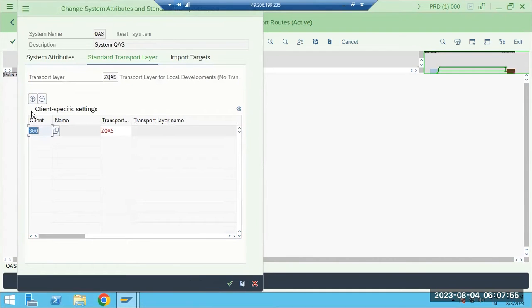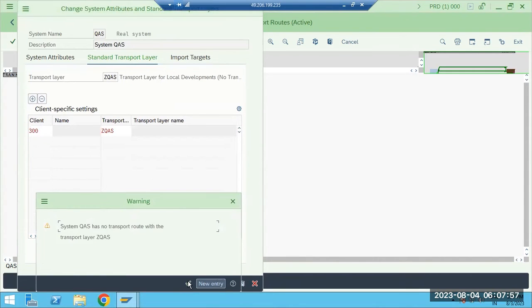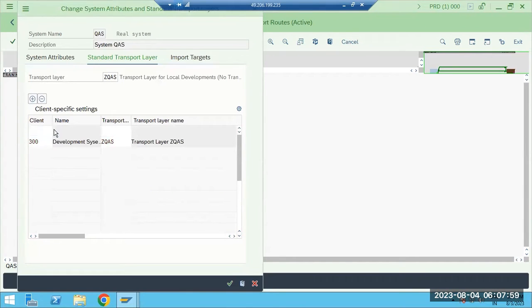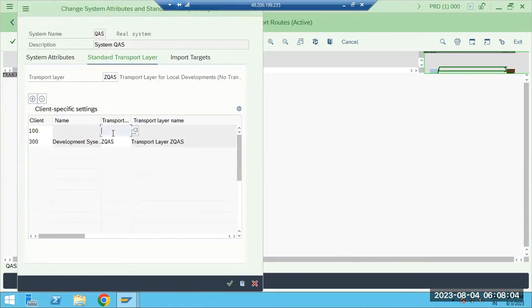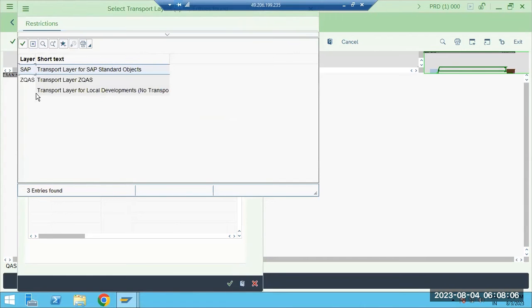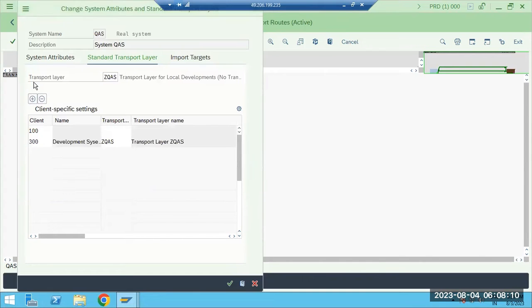We can create one more client, suppose like 100. The layers also, multiple layers we can define.